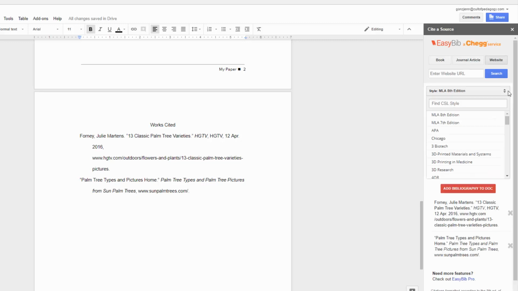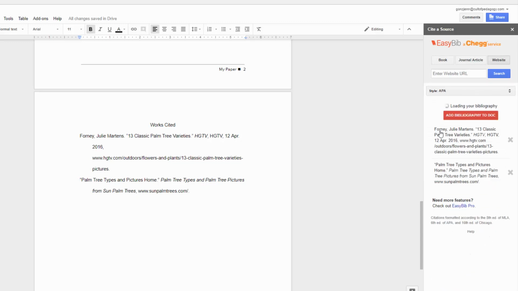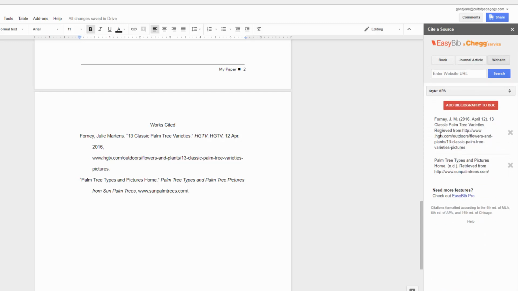One other thing I want to check: if I change this to APA style, notice that it completely changes the formatting. So if you accidentally choose the wrong kind, or your instructor tells you that they want you to use one format over another, you can change it in here. It's just a really nice tool.